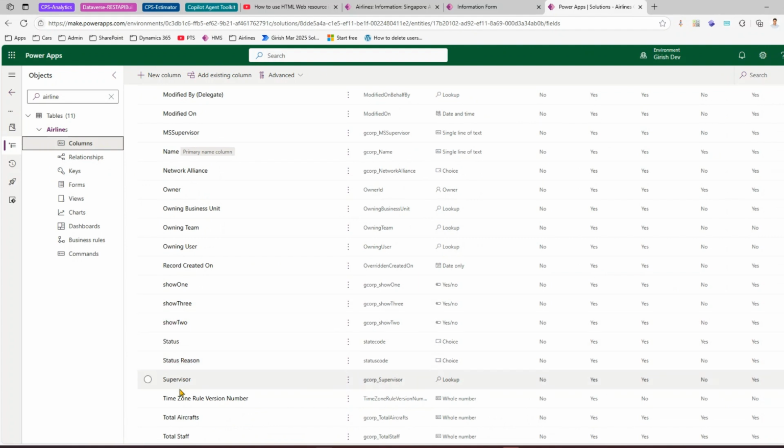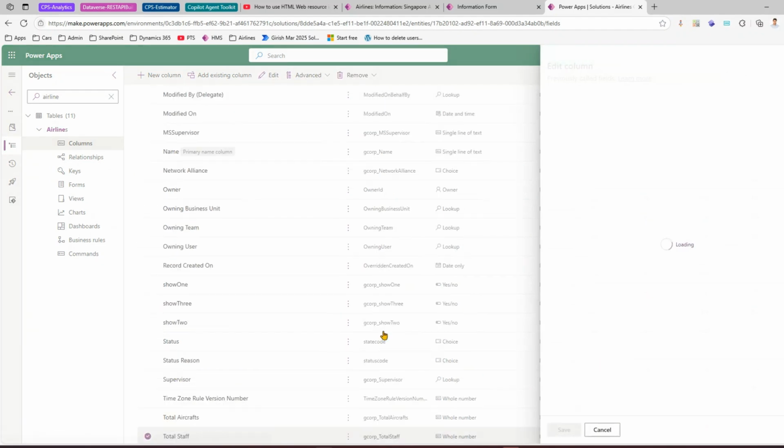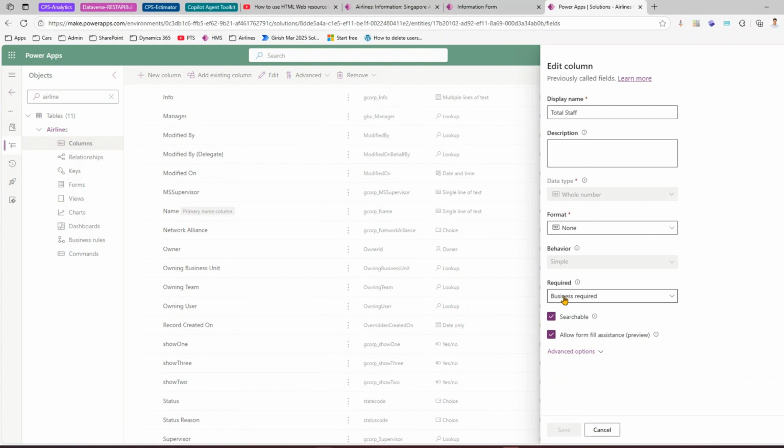So we have this total staff. For total aircraft and total staff, instead of making it business required, we are changing it to say optional. Optional is basically, in the backend, the value none. For business required, the backend value is required, right?